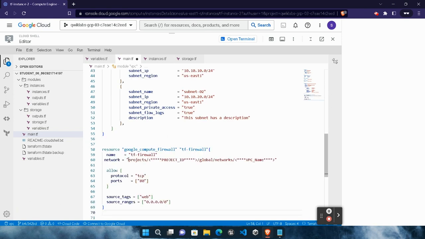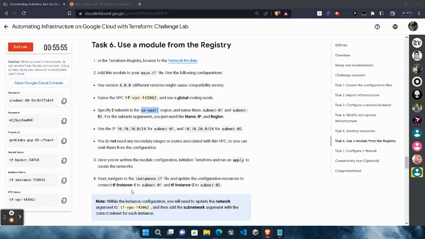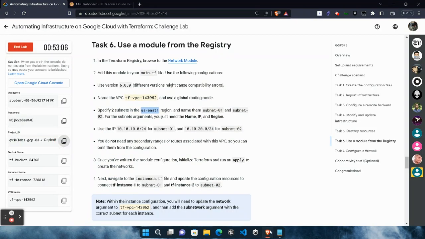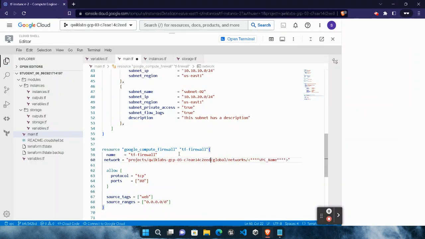Now here we need to make certain changes. First of all, we need to make the changes in the project ID. So remove this whole thing, very carefully, and for the project ID, come back to the lab and copy the project ID, that is this one. Again, come back to the console and paste it here. Make sure we don't need quotes here anymore.